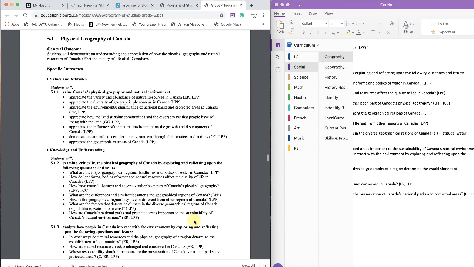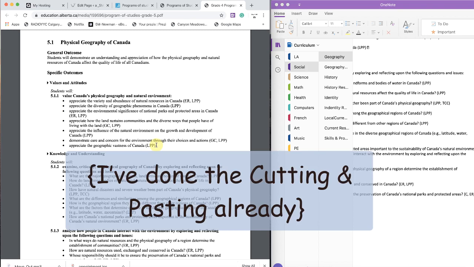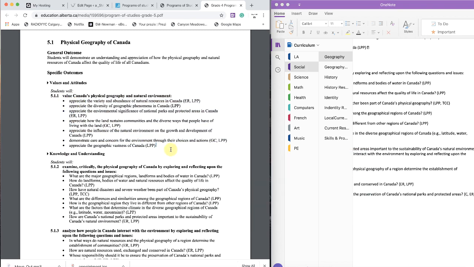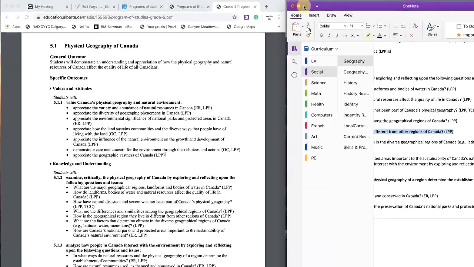Physical geography of Canada. So, here's where we're going to start cutting and pasting. Like that. And dropping it over here. So, this is what we're going to see.